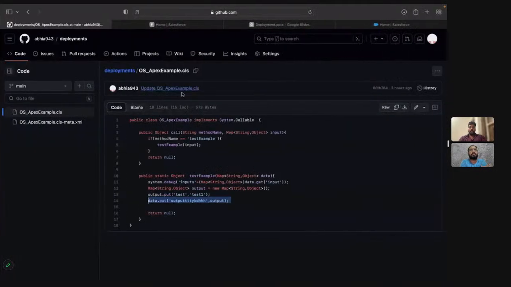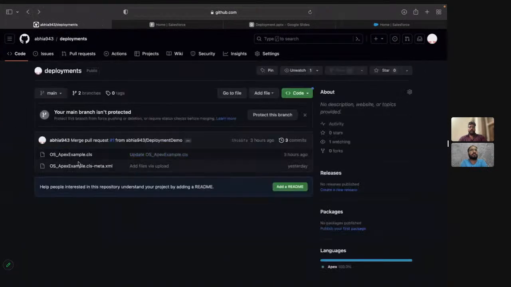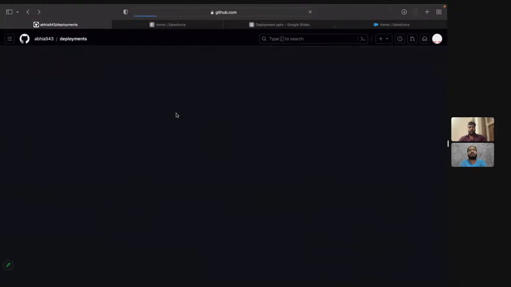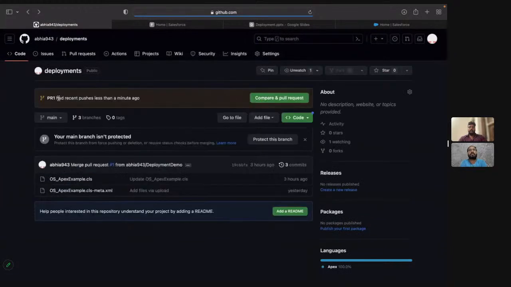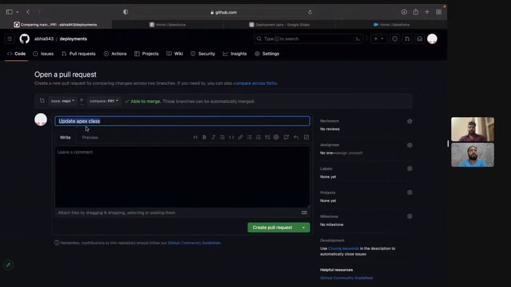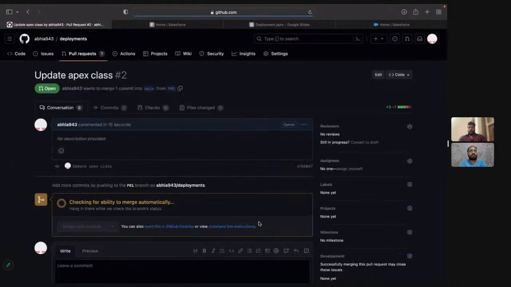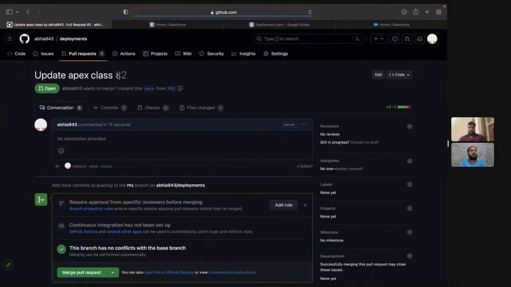So if I go to my GitHub again, and if I go back, so till now we don't have anything, right? And as soon as I refresh this one, I'll be seeing one PR, the feature branch or the new branch that we have created. PR1 had recent pushes less than a minute ago, right? Then we need to click on this compare and pull request. And after that, you will be creating a pull request. And so this is a pull request that has been created.